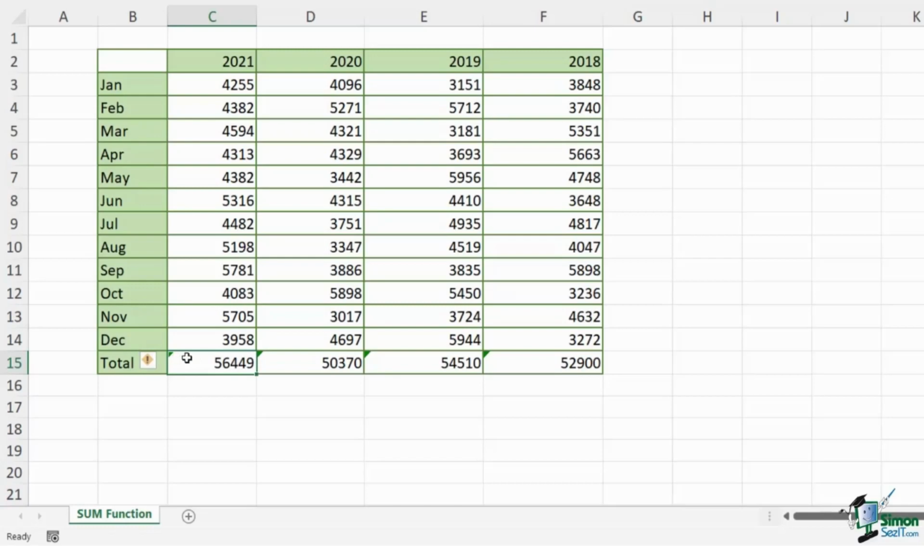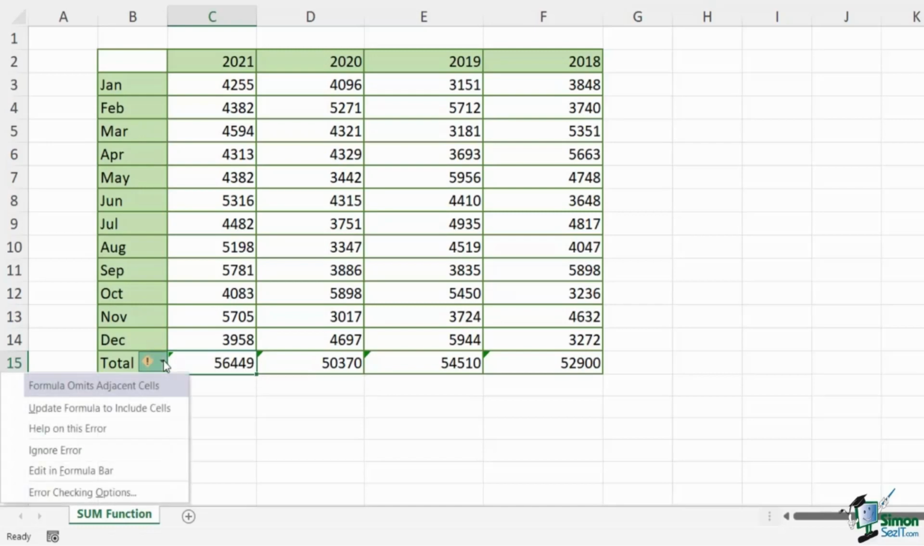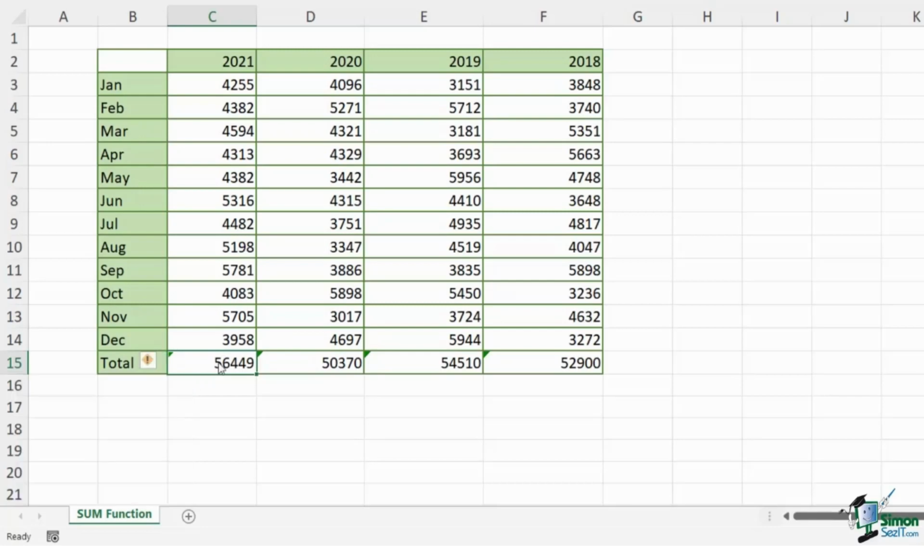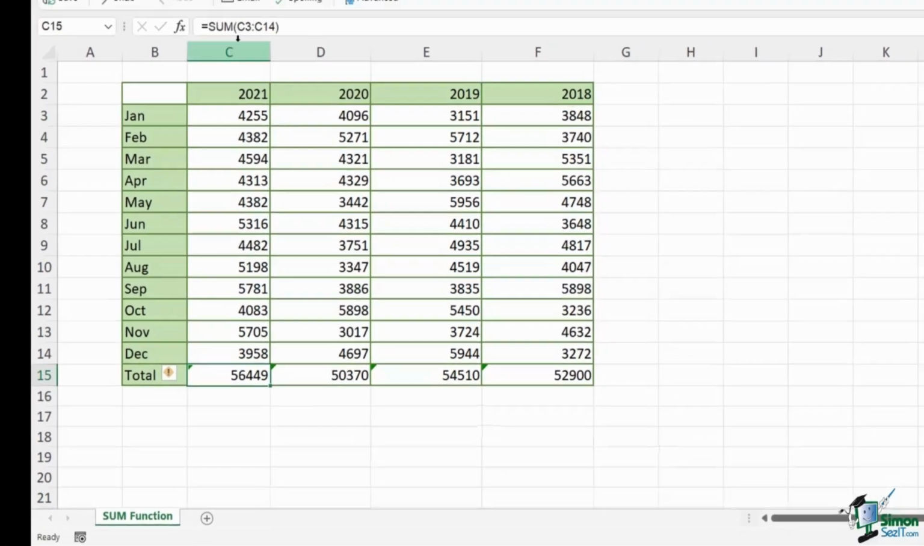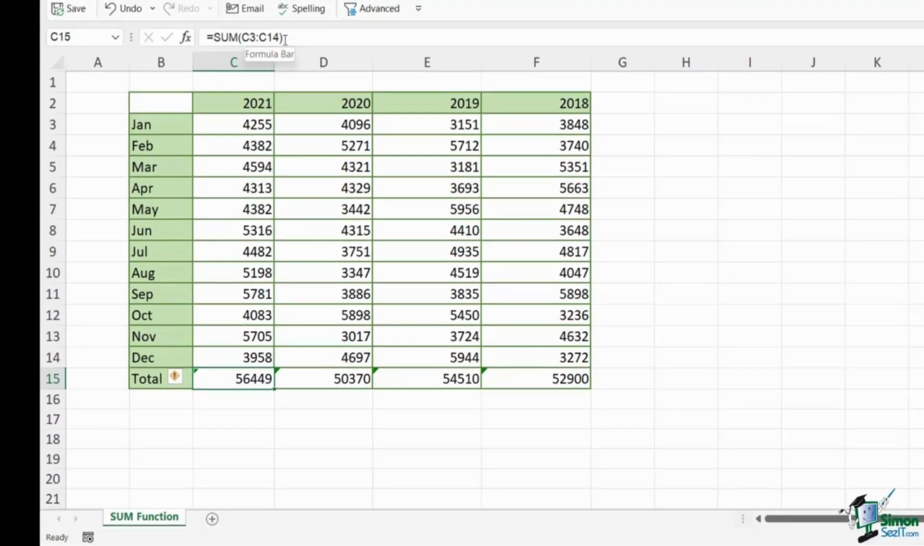Now when I click on a cell that has one of these green triangles, notice that I get a little icon next to it, which is a little warning icon. And if we click this, this is kind of going to give you an idea as to what the problem is. So I can see here at the top of the list it says formula omits adjacent cells. So what this is basically telling me is that in this sum formula, and if we look in the formula bar, C3 to C14, it says it's found other data nearby that I haven't included in my formula.